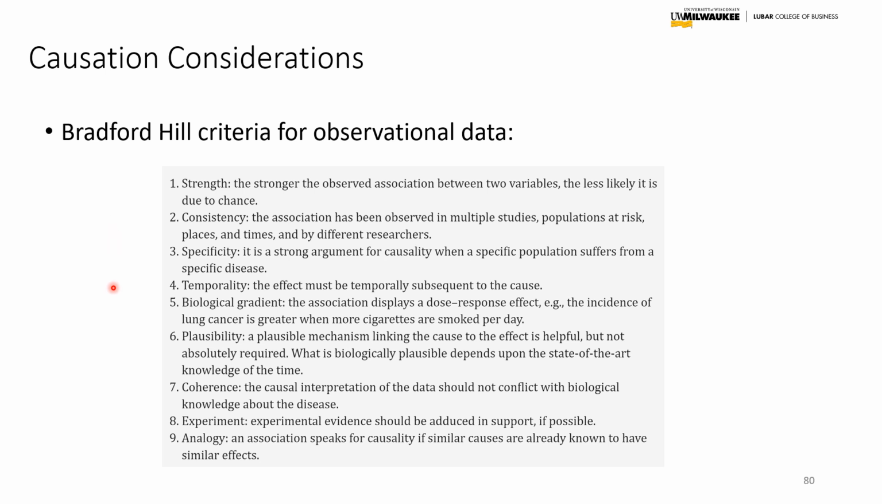Let's look at the fourth one, timing. Is the effect temporally subsequent to the cause? If we have something causing, we must have a response thereafter. So the variable that's causing must come first, and the response will come thereafter. Do we see that? A gradient. Do we see that the incidence of, let's say in this case, a disease is consistently getting greater when you increase, and as they note here, let's say cigarette smoking?